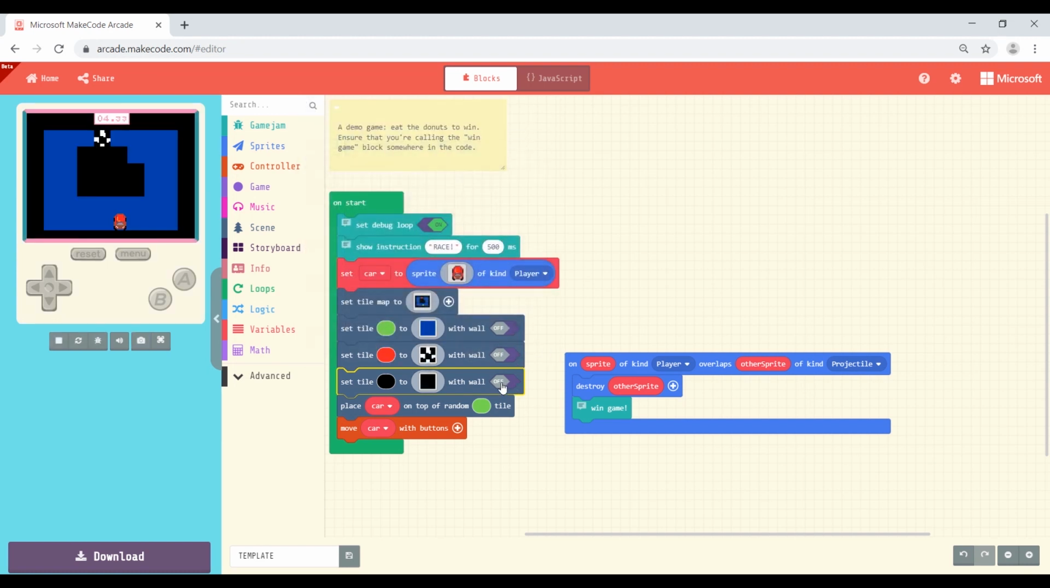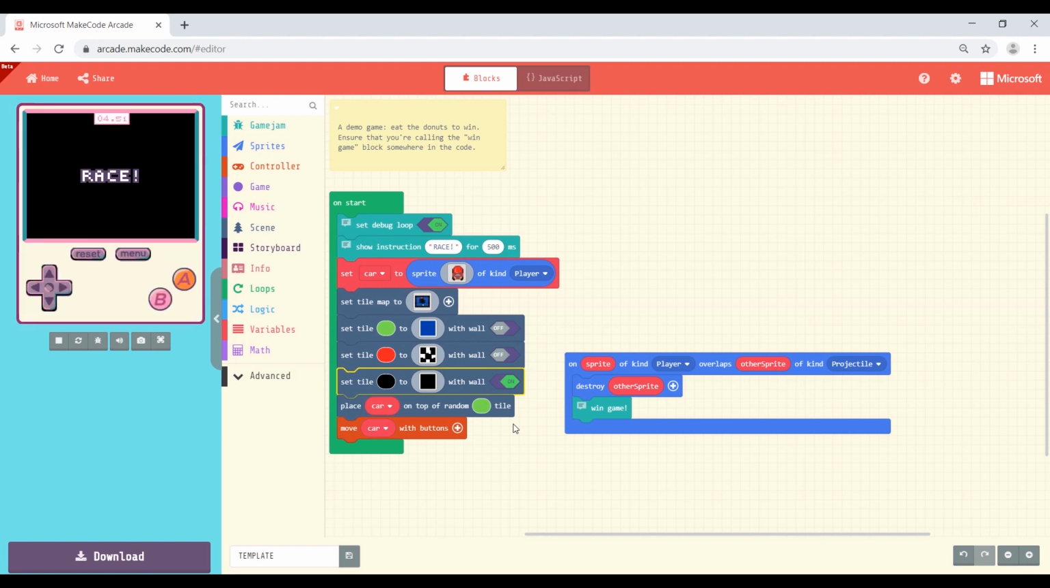And this with wall on will make it so that the sprite won't actually cross into them. It'll just bounce off of them. It'll stop it from moving. So if I now move up or down, I can't move into the walls. It prevents me from moving there. Right? So this game's almost done.